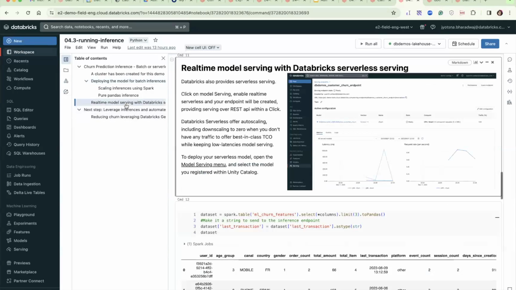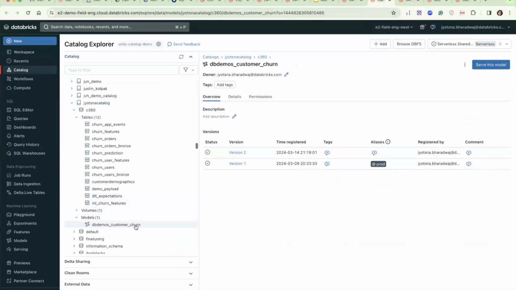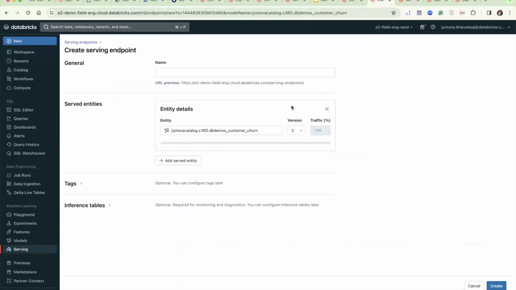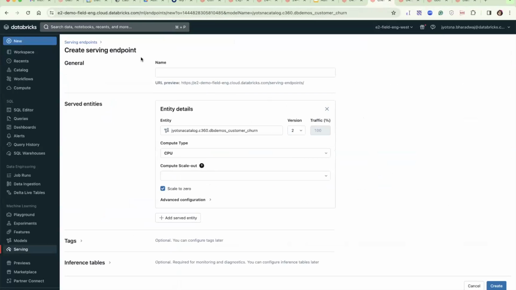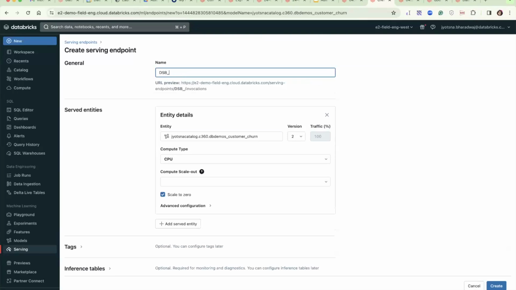Now let's talk about real-time inference as well. So as I was just showing you, this is my model over here inside Unity catalog, and you can serve this model from here itself. So let me just click this and it will take me to a page where we will try and define our serving endpoint for real-time inference. So let me just call it DSP churn endpoint, right?